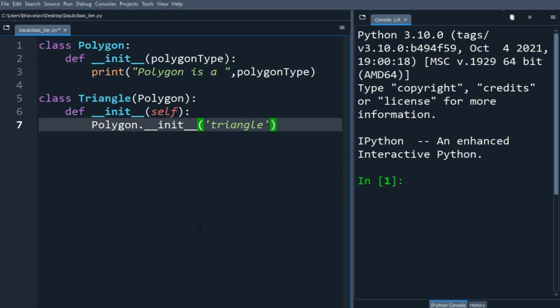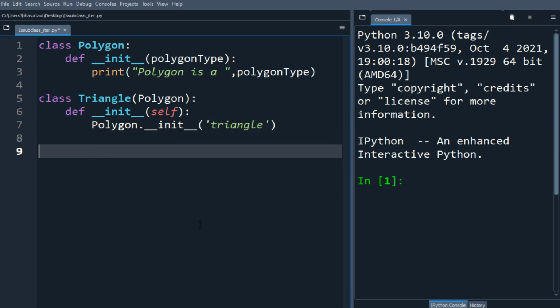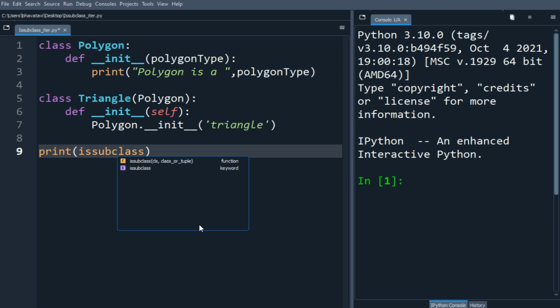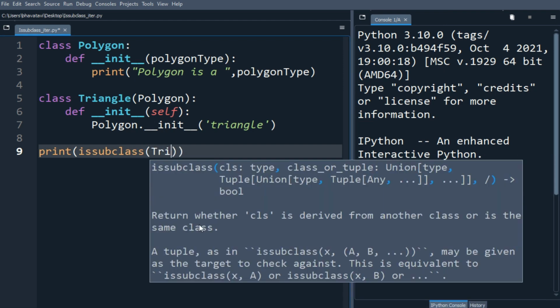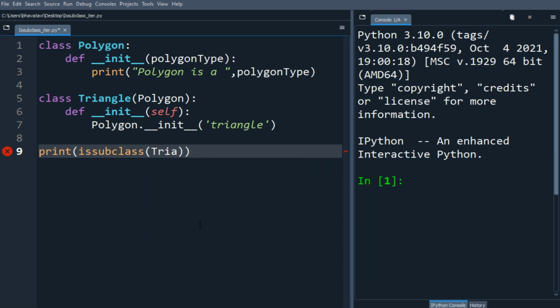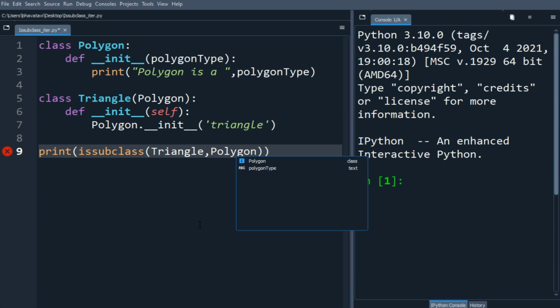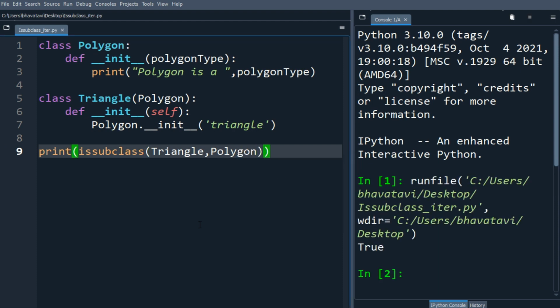Now let's print the issubclass, with Triangle as the first argument, and the second argument as Polygon. So let's check. The output is True.